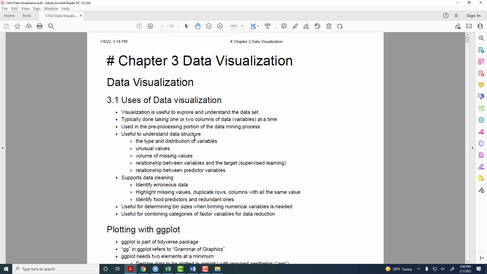Then there is the relationship with the target. If you have the target on the one hand and your variable on the other, and the scatter plot is all over the place, that means the predictor is not very good in trying to predict the target. But if you see a pattern, then that is a good sign that this predictor is a good predictor of the target.